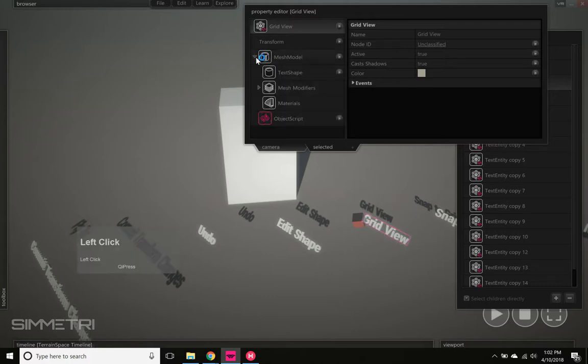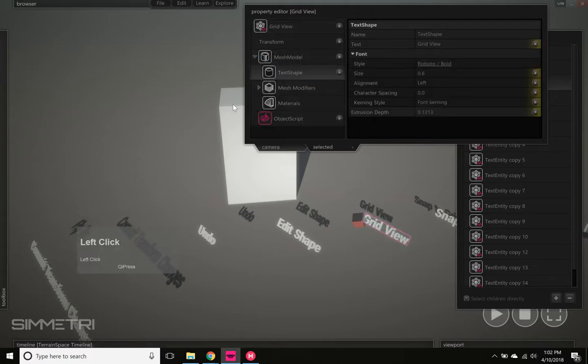So I can also click here under Mesh Model and go to the text shape. Just like the box shape has dimensions, the text shape has things like a font, its own size, and you'll need to go to change the text. So from grid view, I could change it to random string.